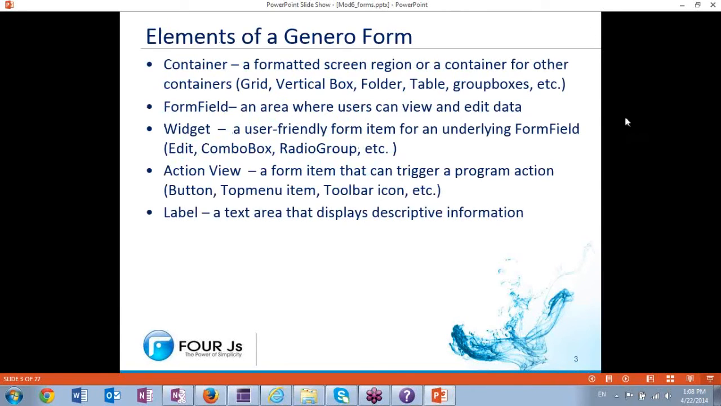So, elements of a Genero form. When you work with forms, you'll be working with containers. Every form item has to be inside of a container. Most forms, especially complex forms, sometimes have several containers. When you start looking at forms like the Office Store forms that it uses for the order application, there's probably 5 or 6 or maybe even more containers that are nested containers.